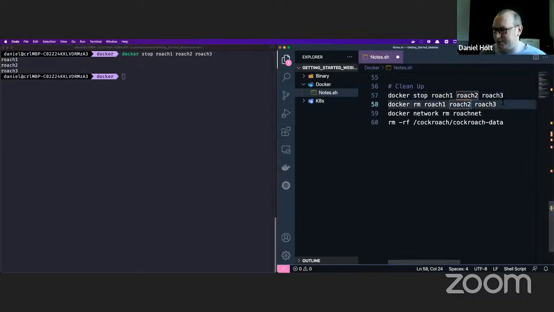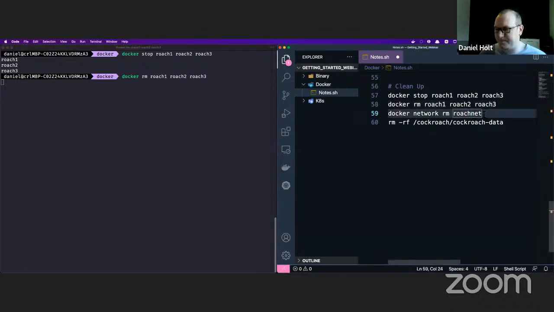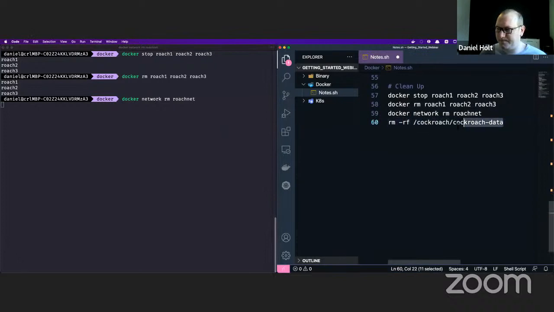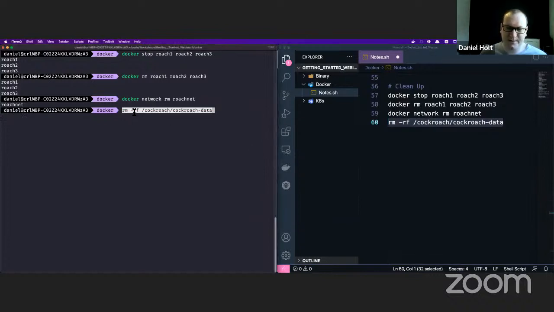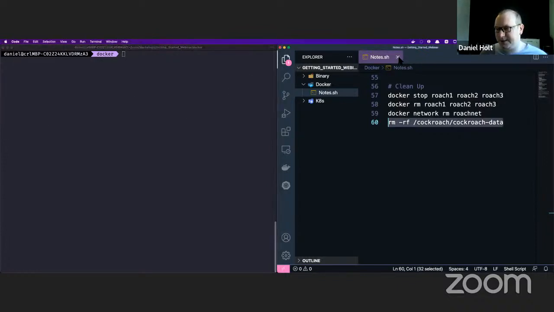So I'm just stopping the containers first of all, and then I'm going to remove each of the containers. I'm going to remove the network that we created. And I'm going to remove the physical directory on my computer that stores the cockroach data. So there we go. We're all nice and clean now.